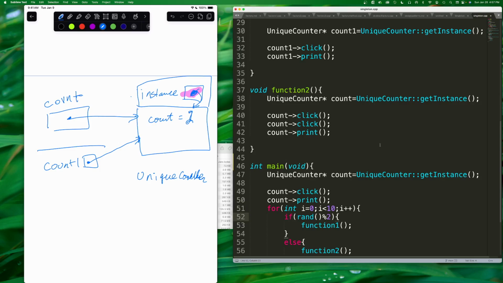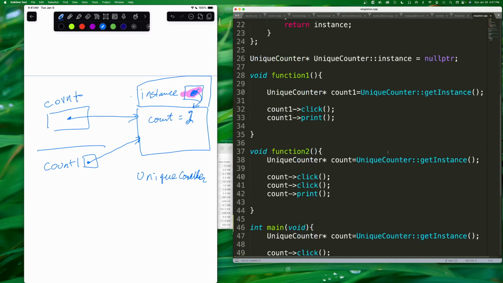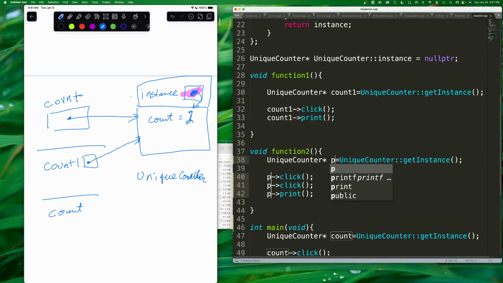And if I go into function two, it's sort of the same idea. This function two has a count variable, and I can call it something else if it makes it a little bit easier to see. Maybe I call it p. So let's change this variable name to p. It really doesn't matter. It's just a local variable, right? But if I had this, then p would also point to this object, and when I click, it would just make this go up to 4.